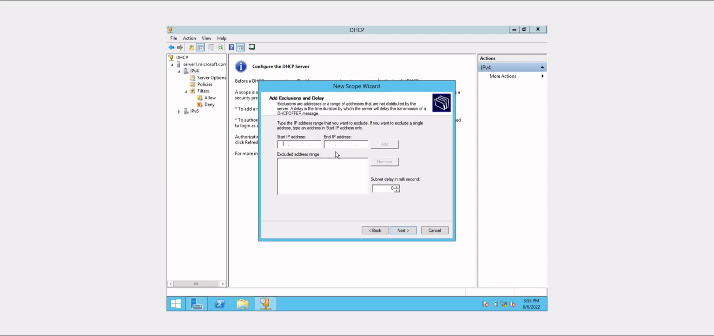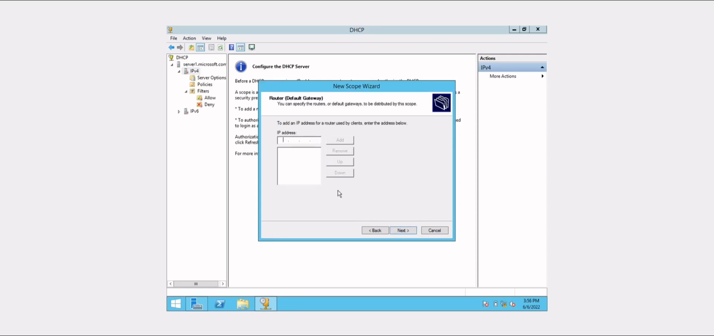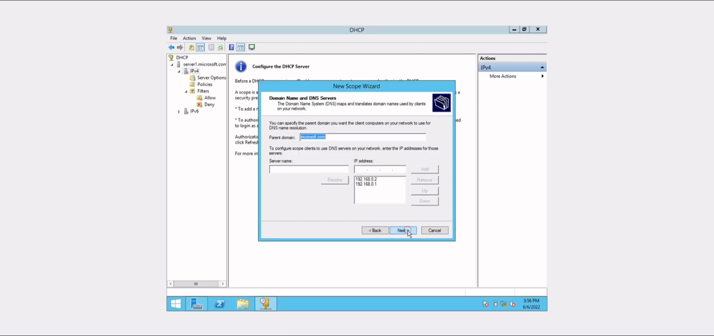So here it is asking for start IP address and end IP address for exclusions. So we're going to leave this as it is. So we are going to click on Next. Then here as well, it has days, hours, minutes. So we're going to leave this as it is. So here we're going to leave this as it is as well. Then we're going to click on Next.